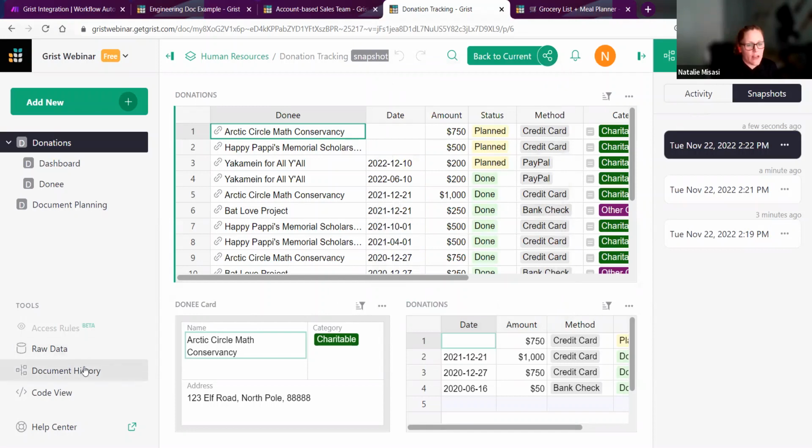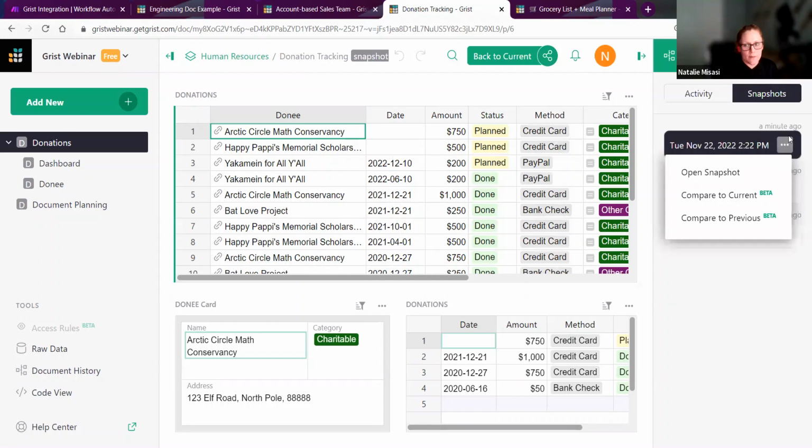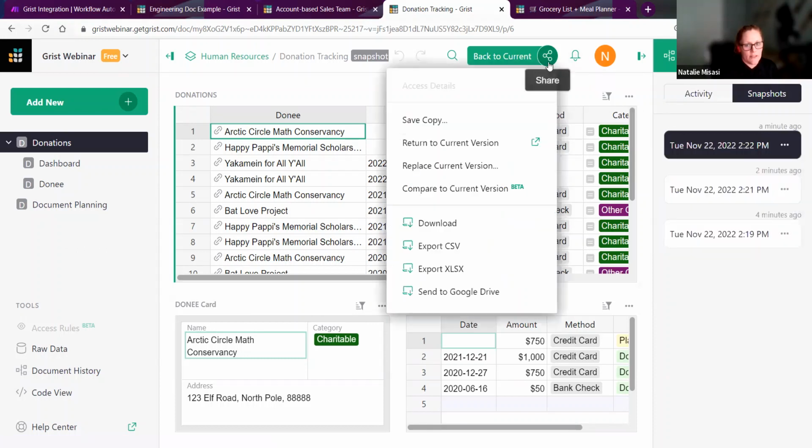But again, that's under document history. We have activity, and then we have snapshots. To open a snapshot, click the 3 dots and then open. And then to save is under the share button.